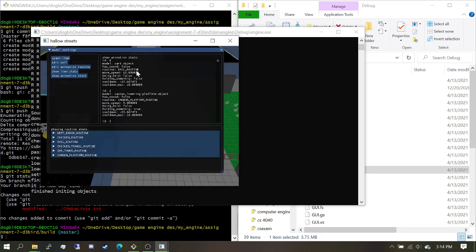And it'll tell you whether it has a sound associated with it, what kind of routine it's using, the move speed, is it being held or is it holding something? You can see, oh, the cart's now holding something and drops it off.